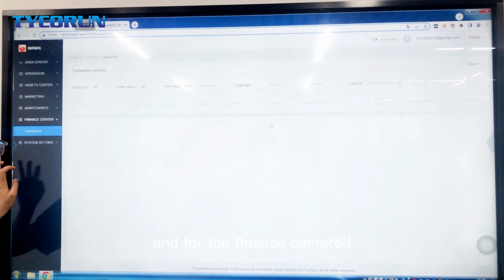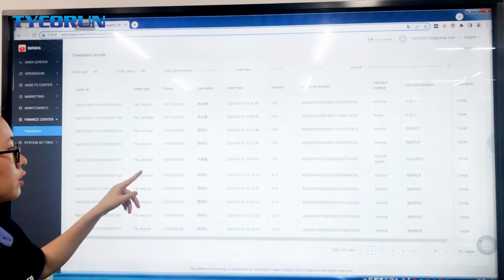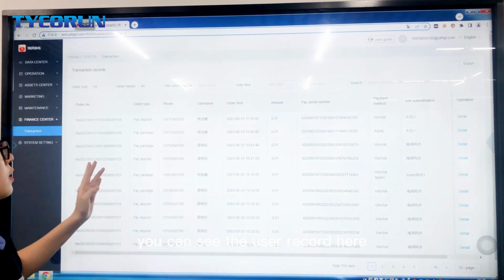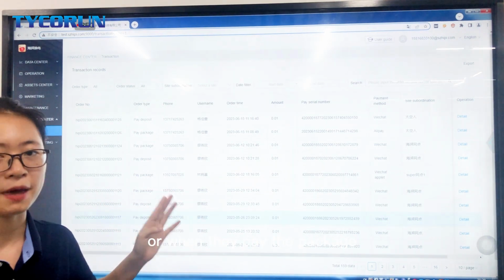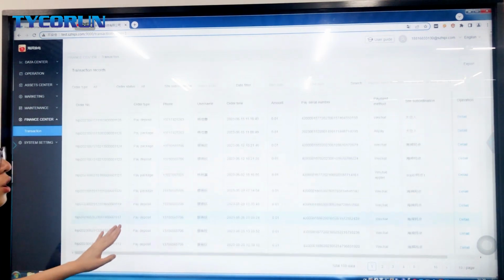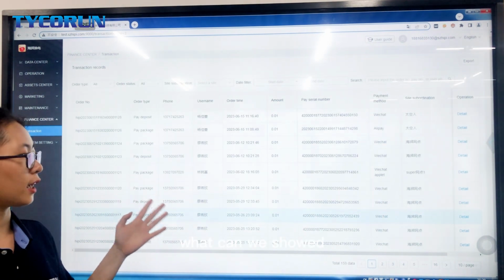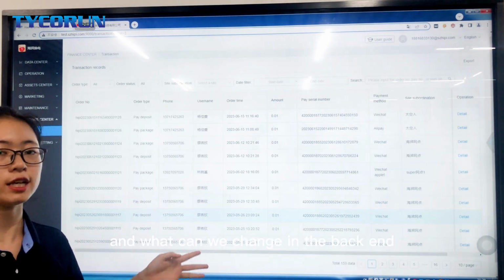And for the finance center, you can see the transactions. You can see the user record here. You can see when they pay the deposit or when they pay the package. So this is what we can show and what we can change in the back end.